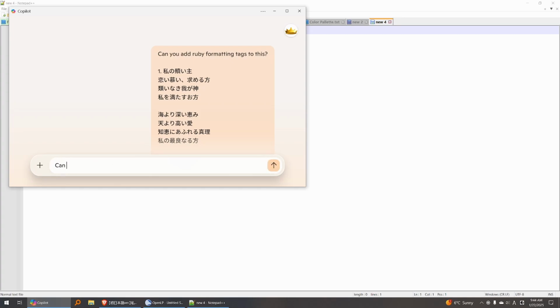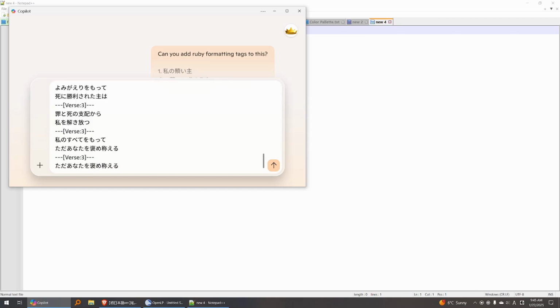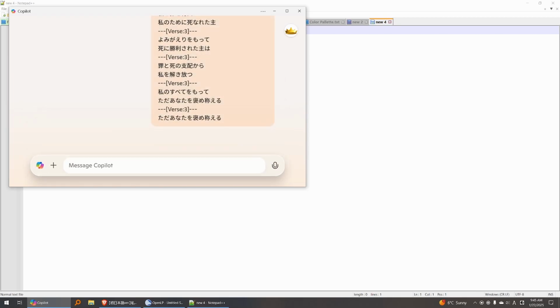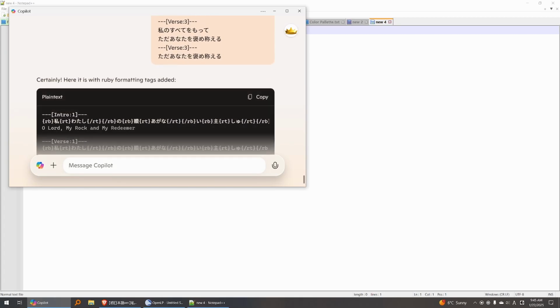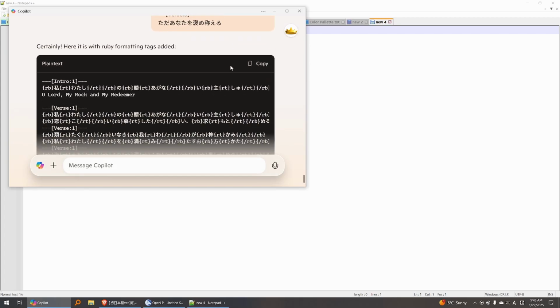Can you add Ruby? Because this is a very standard aspect of HTML. Ruby formatting tags to this. And then I just hit Shift, Enter, so that I don't have to add a new line. Make it do a whole new conversation, and then Control V. All right, and then hit Enter. And certainly here it is with Ruby formatting tags added.